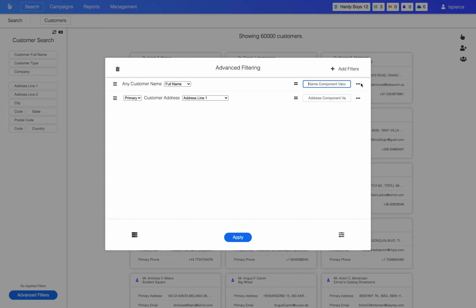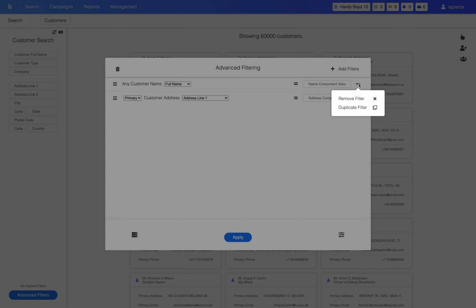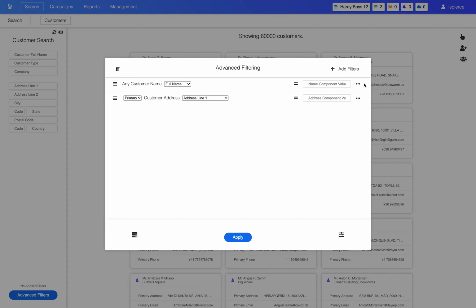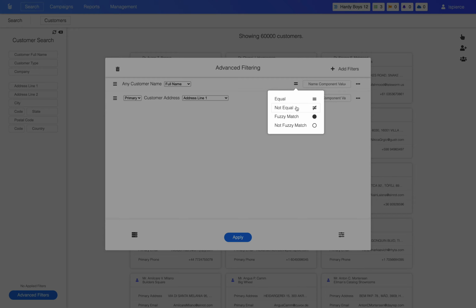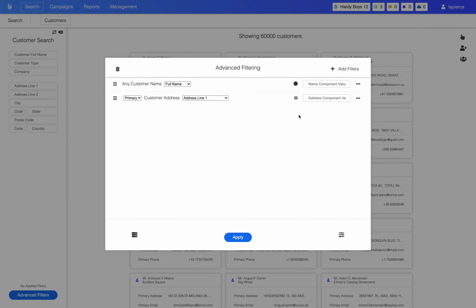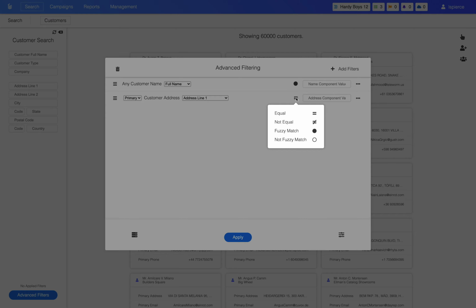On the far right, an ellipses button can bring up a context menu that allows you to delete and duplicate filters. On the far left of the right side of the filter, an operator button lets you change the matching style of the filter. Clicking this button opens a context menu with a list of possible operators. Every filter can have different operators depending on its function.